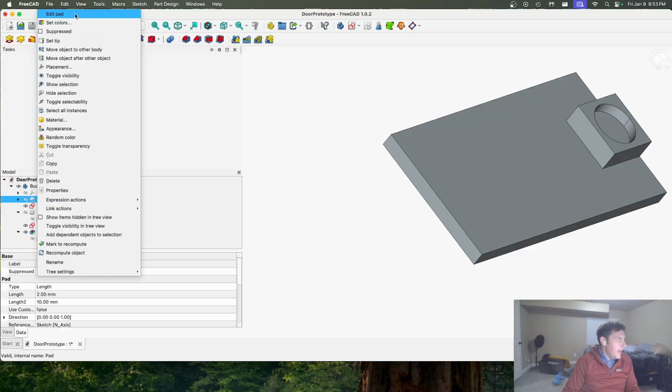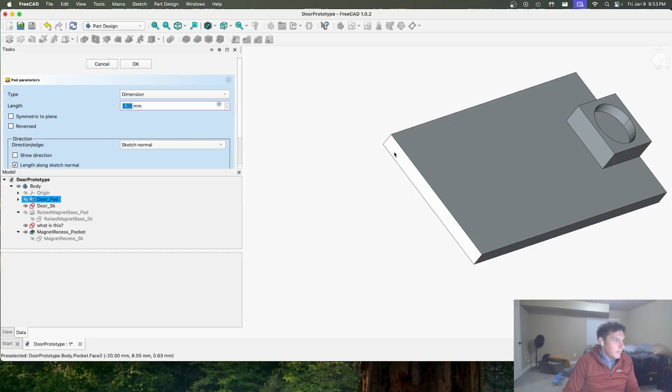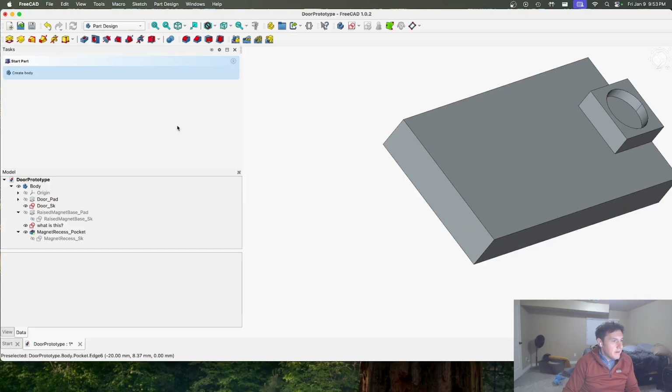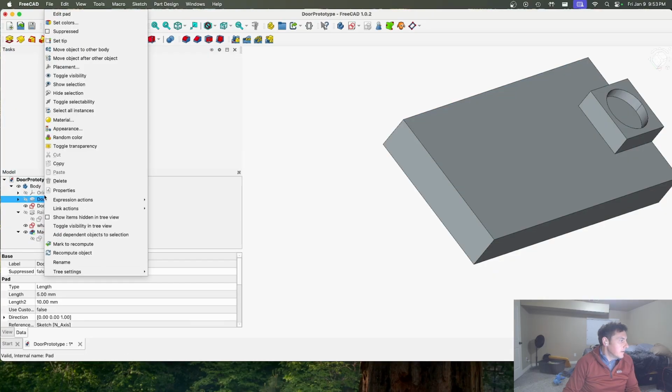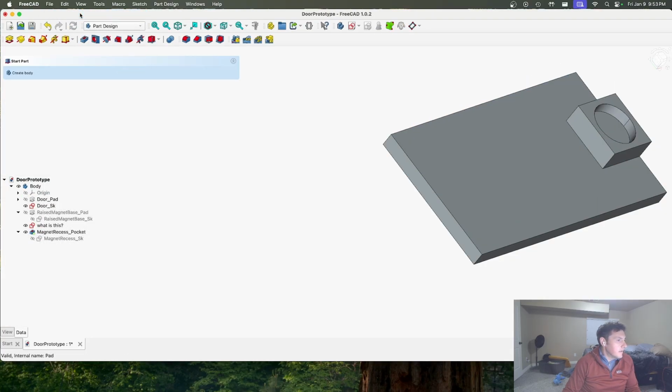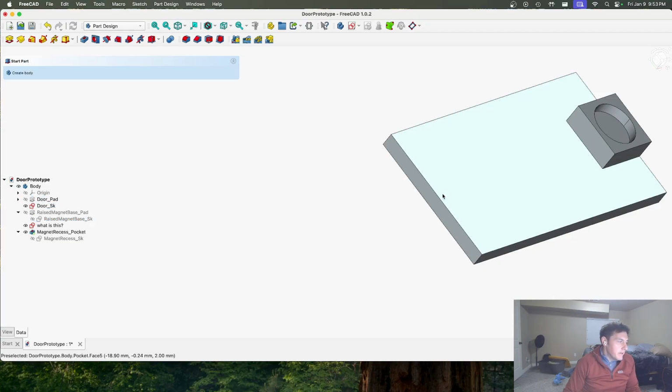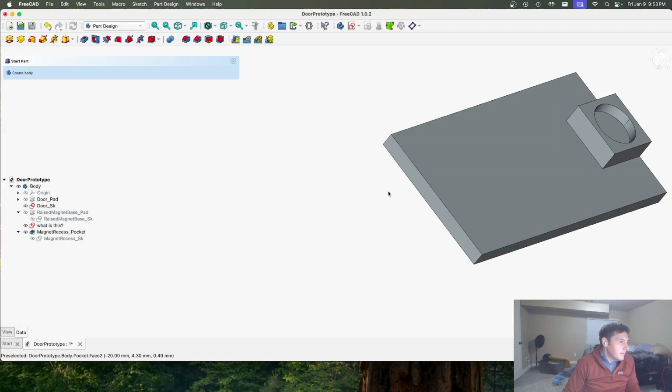So if I change the pad, it has 2 millimeters, but if I change it to say 5, see this part right here. If I were to remove the pad, it would just become a 2D object again.